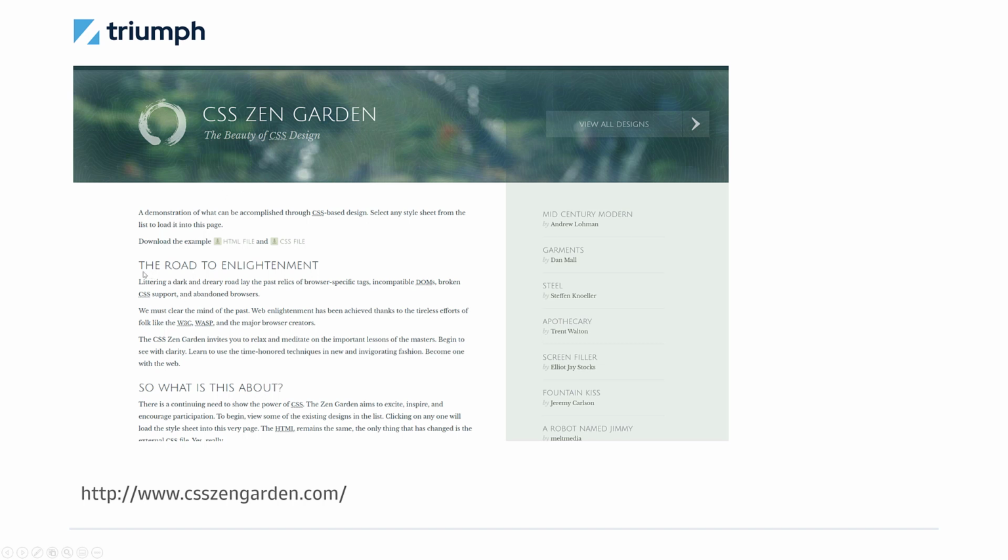It has some content. The Road to Enlightenment is one section. So what is this about is another section. And then over here is a listing of different ways that we can recreate or restyle this site, different themes you can think of it. Now, as we go through this, just realize that the markup that we're going to see on the pages that I'm going to show you is exactly the same as this page. No changes to the markup, the same HTML, okay? The only thing that's changing is the CSS theme, okay?